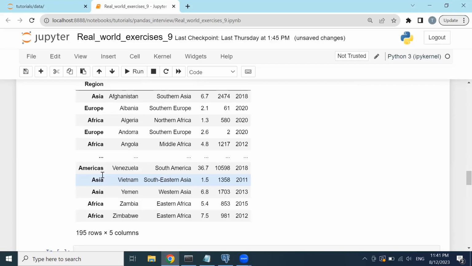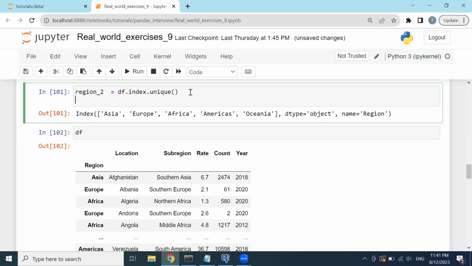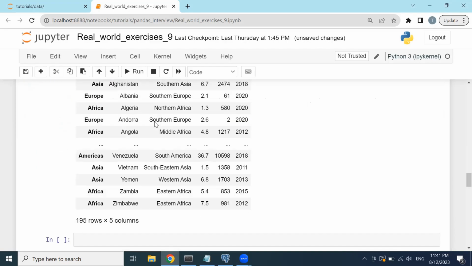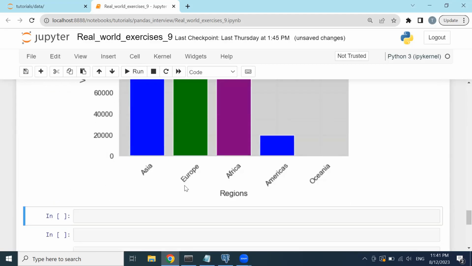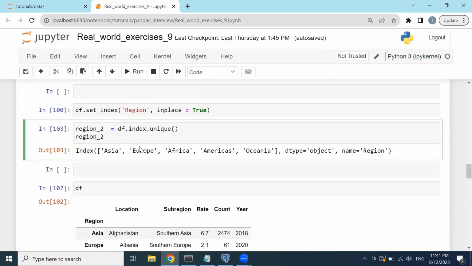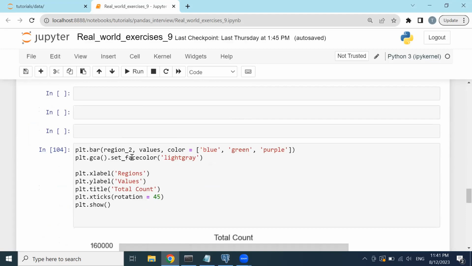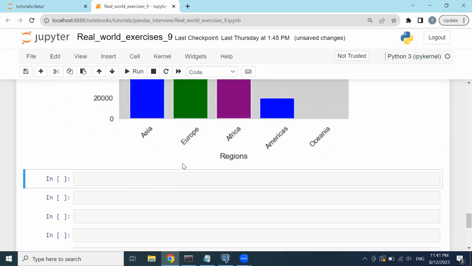And now instead of this, I can even do what? Assign it to region2, equals this index here. Copy region2 and paste it here instead of the region, and visualize it again. You could see nothing will be changed because it has picked all these index values as the unique items here. You could even, instead of region2, add in df.index.unique and call it. You could see there is no problem here.